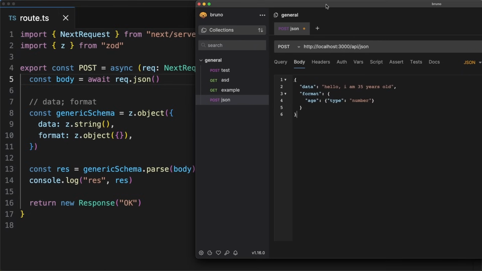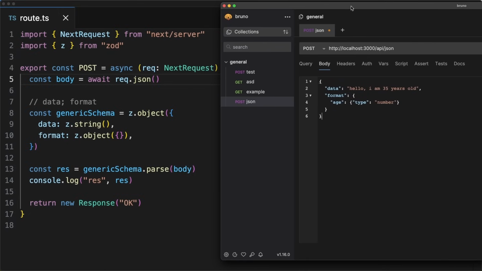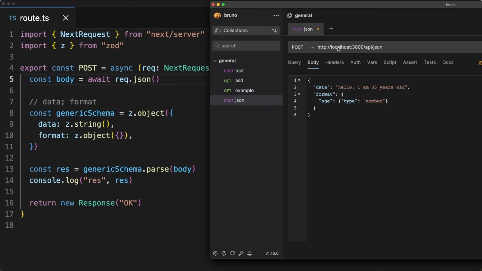So I'm gonna open up an HTTP client that just allows us to make requests to this a bit more nicely than curl. I just think it's a bit easier to see here. Anyways, so the request I'm gonna make is this one right here with the data of hello, I'm 35 years old. By the way, if you're wondering, no, I'm not actually, but just as an example. And the format where we expect the age as a number to be returned back to us.